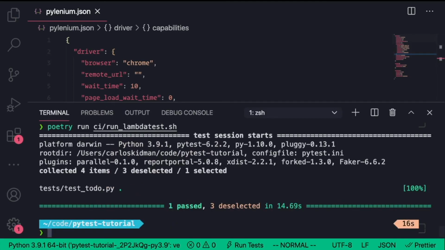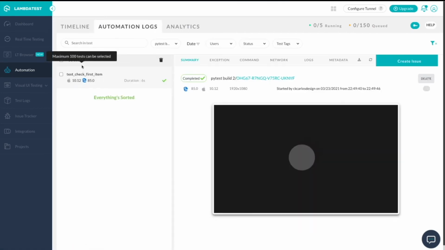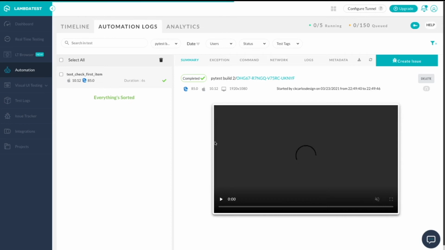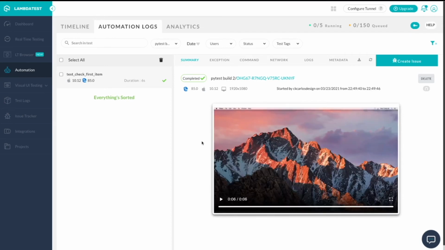So open up a terminal again and run that same command. Let's see what we get. All right, pytest build 2 finished for me, so let me click on the build here. And there you go, look, we're on a Mac with Edge version 85. Isn't that super awesome? I mean, we just changed a few things around and bada bing, bada boom, we got a new browser going. So it's pretty impressive stuff.